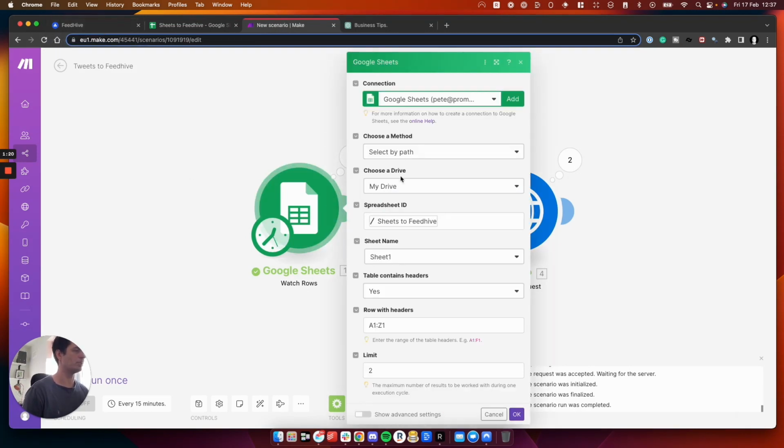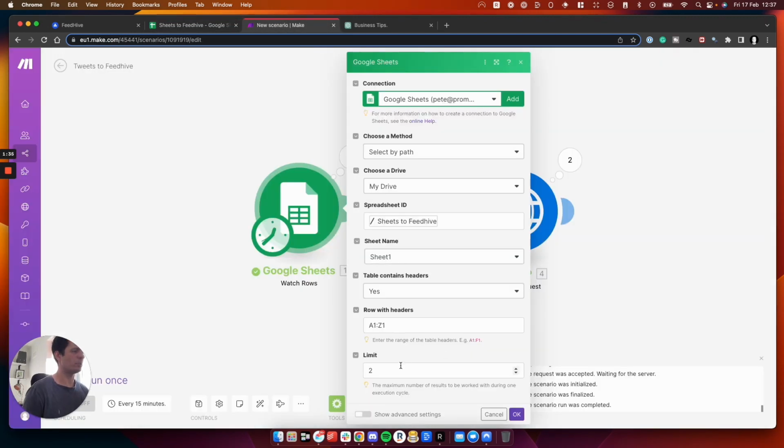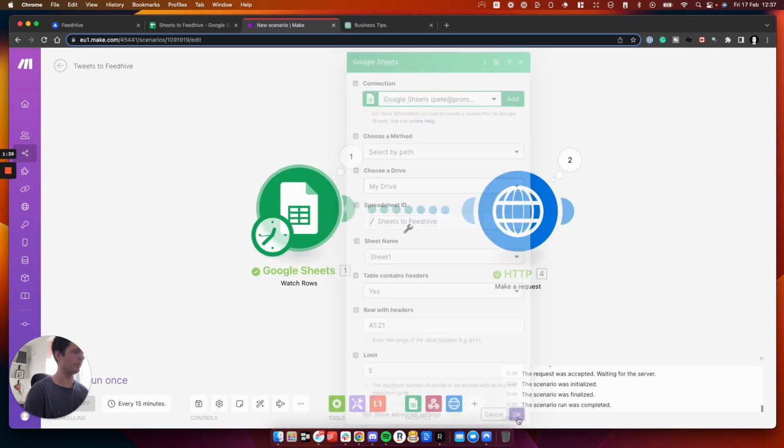So Google Sheets is very simple to set up. You just choose the sheet you want. So Sheets to Feedhive, and that's what it's called here. And the table contains headers, otherwise you'll send the header to Feedhive, which you don't want. And underneath, I've just limited this to 2, but I'm just going to up this to 5.